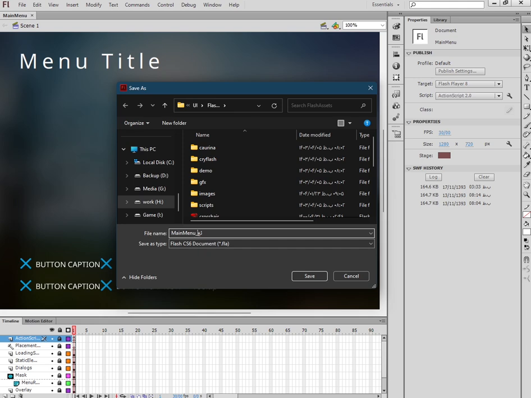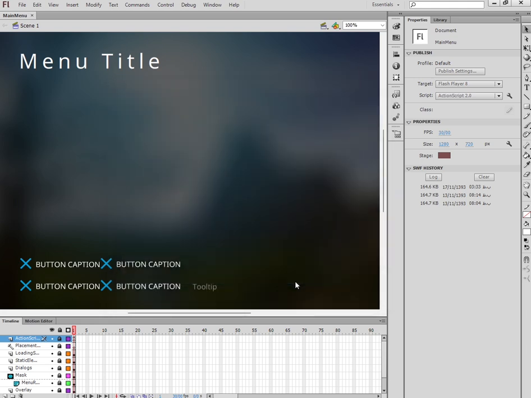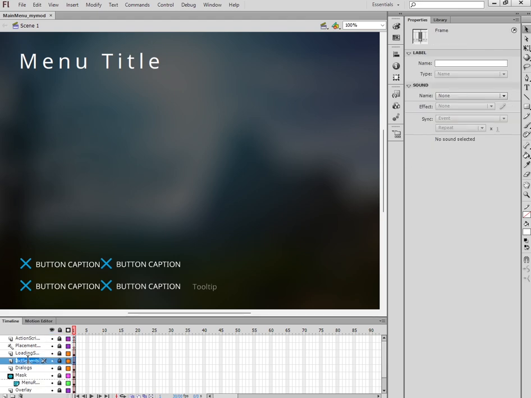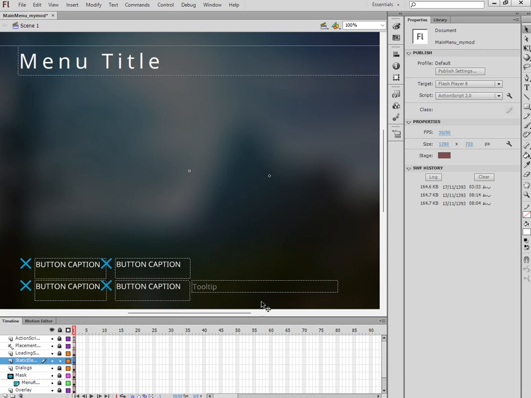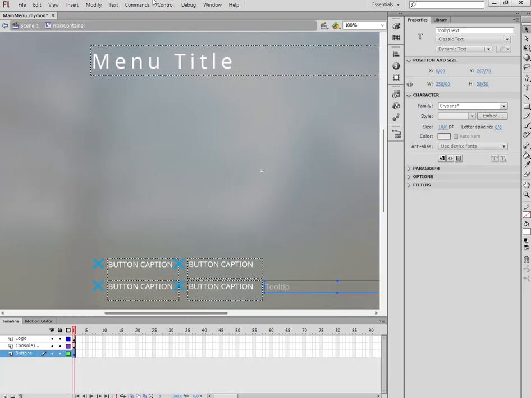and save. You can see these are our Flash layers. Static elements are our buttons, menu title and logo. Let's unlock it. Okay, you can see, double click on menu title and it will be expanded.